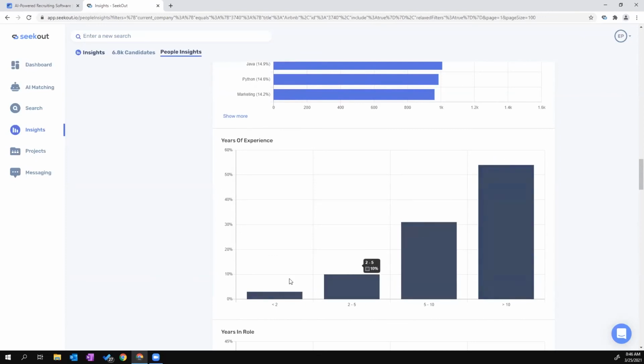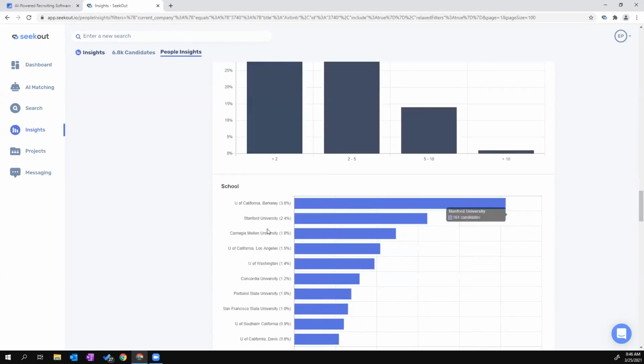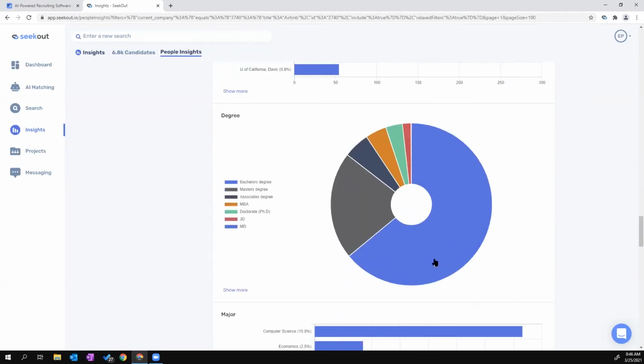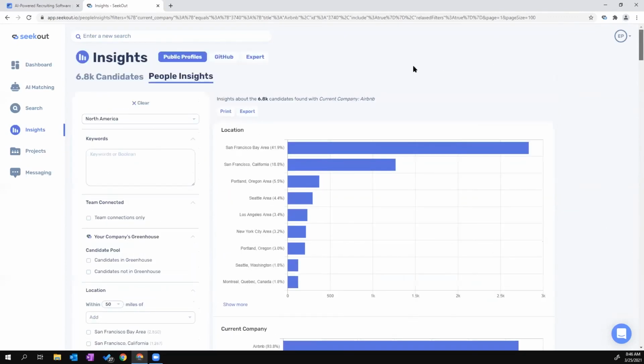These graphs look really different when you look at different companies. At Airbnb, most of their people have more than 10 years of experience, which is actually a little bit unusual for a company of their size. We also see how long they've been in their current role, the school that they went to, the degree that they have, and on and on. There are many of these.